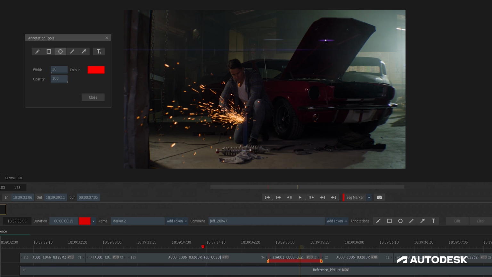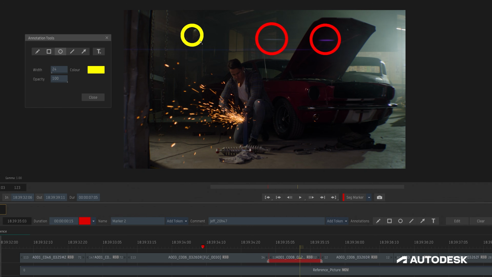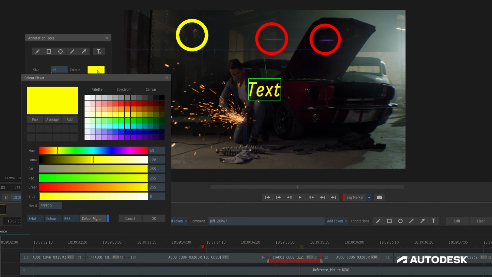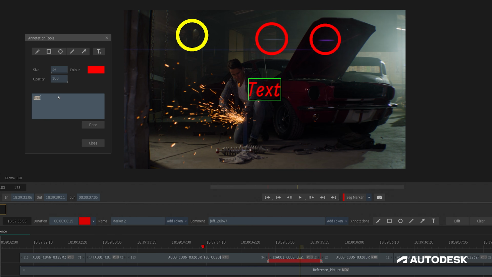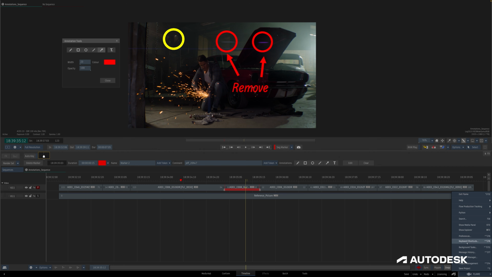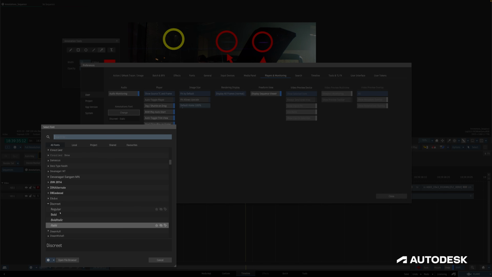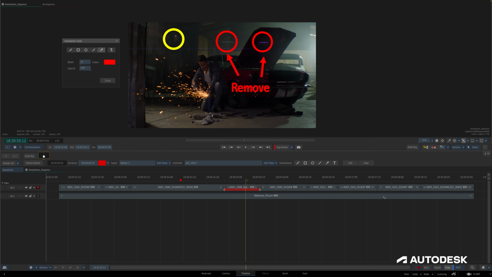Drawing directly in the viewport creates the annotation, and when I change the width, opacity, or color, the newly drawn annotation reflects those changes. The text annotation is the only one with an extra field. This text has a number of similarities to the subtitle tool, like the fact that the color, size, and opacity are applied across the whole text layer. We control the font of this text in the Preferences under User, Players and Monitoring, and Annotation Font. Changing this preference updates all live annotations across the whole project.